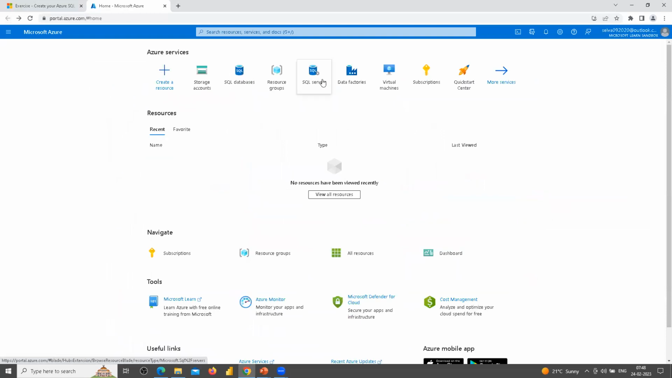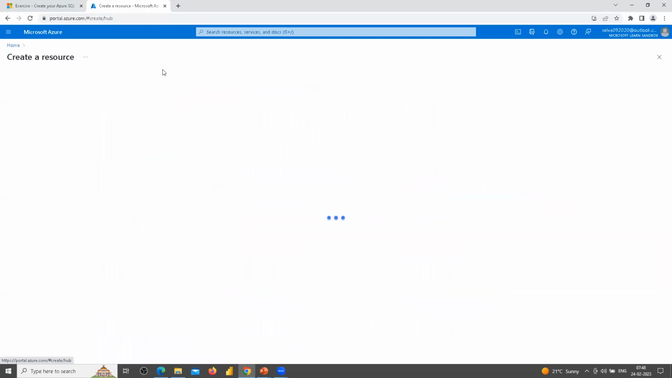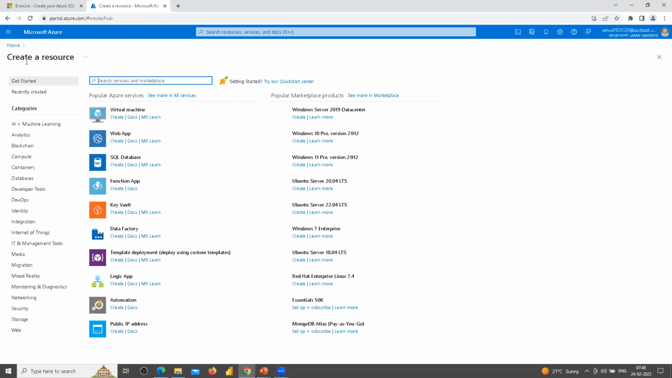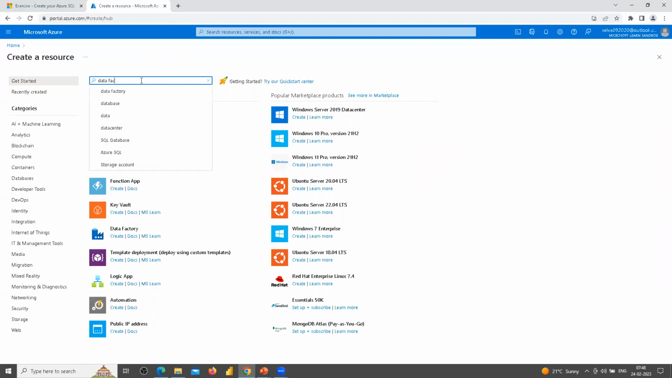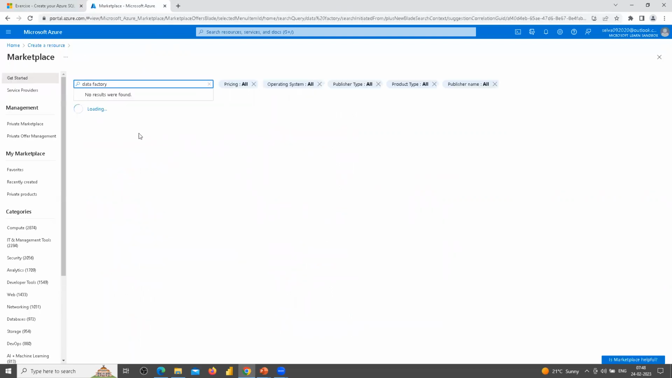Or else you can click Create a resource. Again, it will navigate to the marketplace page. The previous one was the all services page; this is the marketplace. Here you can search for data factory. I'm searching for the data factory, and it will show the same as before.